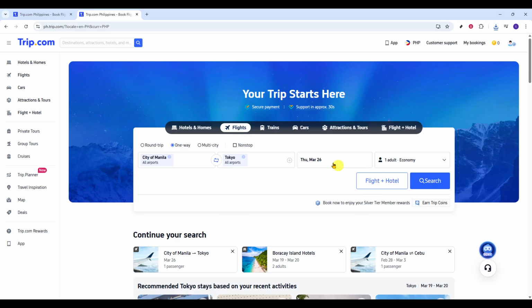If you see a different region, that's fine. The layout is very similar. Just make sure the language and currency at the top match what you prefer. On the home page, look to the top right corner of the screen and find the My Bookings option. On some devices, it may be under your profile icon, but it's still in the upper right area.